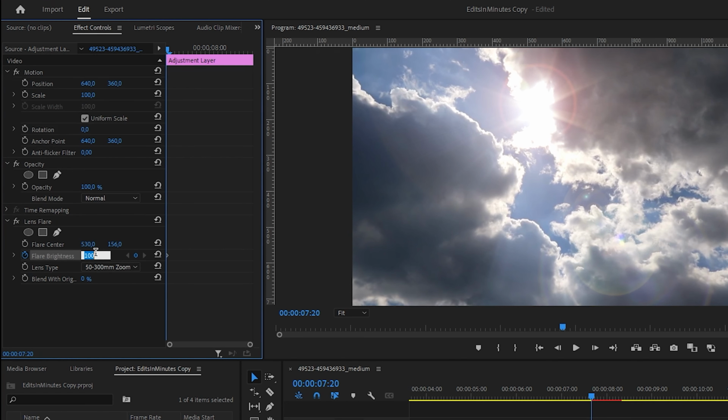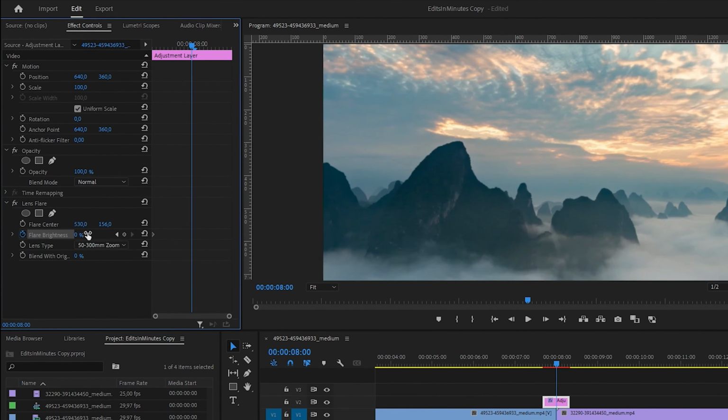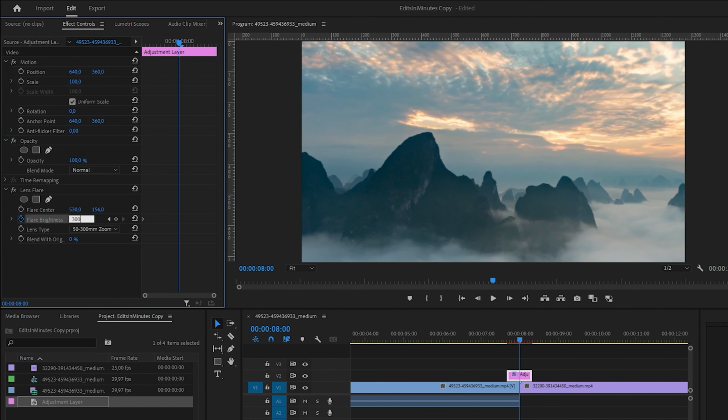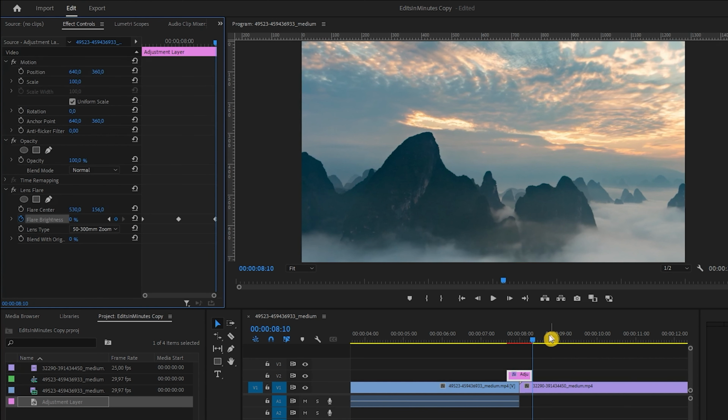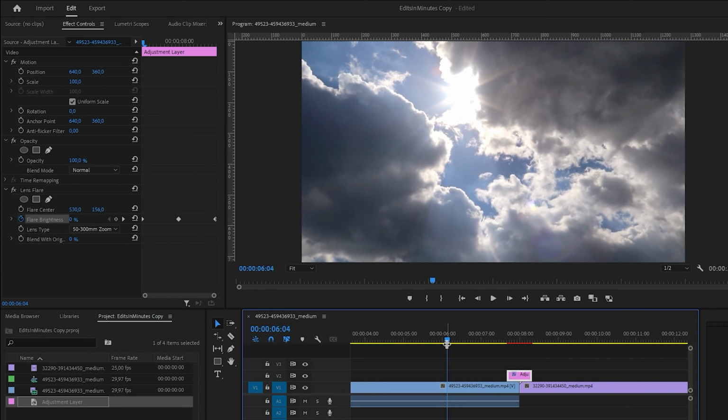Next, we need to make it brighter. Move your playhead to the start of the layer and change the brightness to 0. We want to move to the center again by hitting the Shift and right arrow key and adjusting the brightness to 300. Finally, move to our last keyframe at the end of the layer and change the brightness to 0.